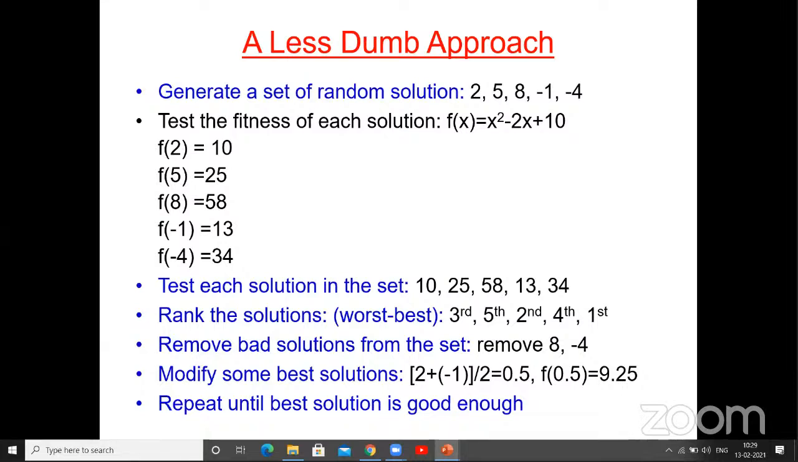Then remove the bad solutions from the set. So bad solutions means third and fifth, you remove. Okay, that means 8 and minus 4. And modify some best solutions. Best solutions are first and fourth. How to modify? Let us take the average of that one. Say, you have taken 2 as first and minus 1 as the fourth. So average of that one is (2 plus minus 1) by 2, 0.5. Then find out what is f of x. You will see that now f of x is still less than those previous values, 9.25 something it is coming. So like this you can repeat.